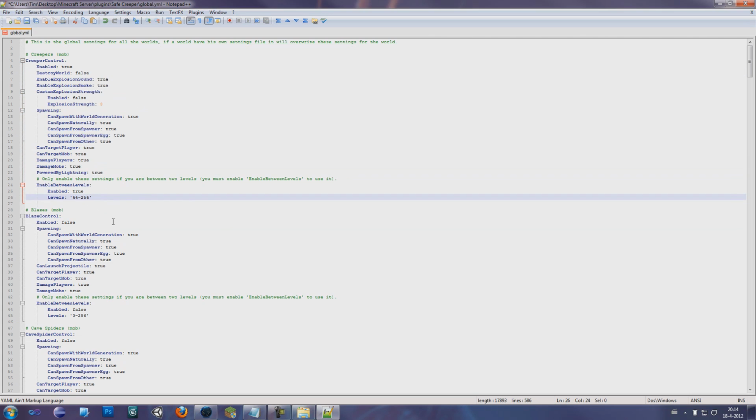You could also add another layer like so, or like this. So now when it's on layer 1, on layer 10 to 15, or on layer 64 to 256, it's enabled. When it's not, it's disabled. Just set damage players to false and damage mobs to false too.